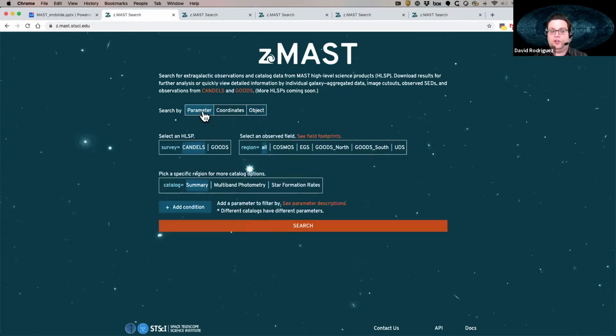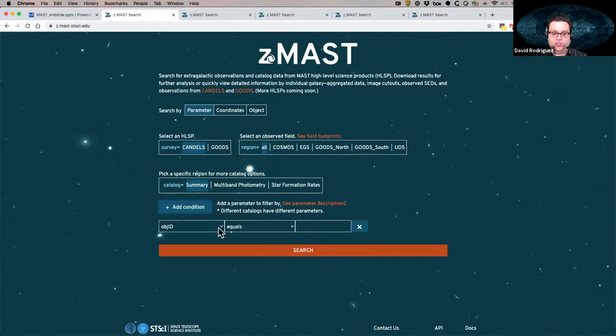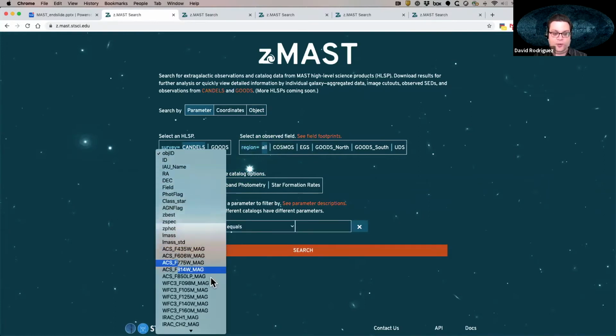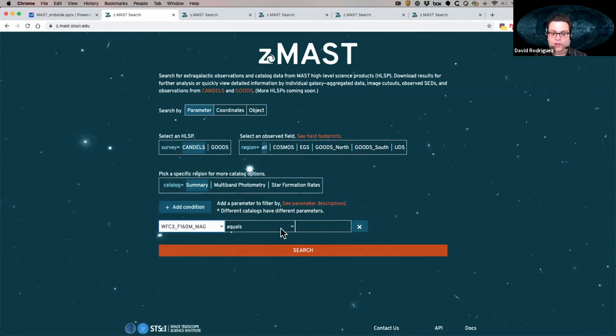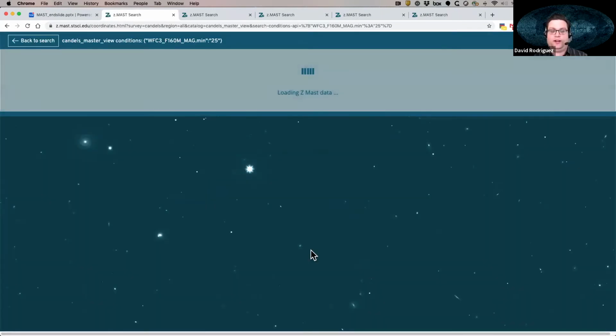I'll get back to this in a little bit more detail, but first let's actually carry out a search by going back to parameter. And for simplicity, I'm going to keep it at CANDELS, all regions, and a summary view. And I'm just going to add a filter just because I can, right? So I'm going to pick a WFC3 filter, and I'm going to say greater than 25th AB magnitude. And I'm going to go ahead and click search.